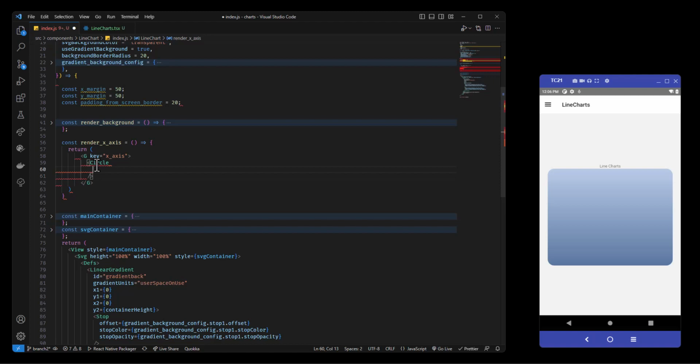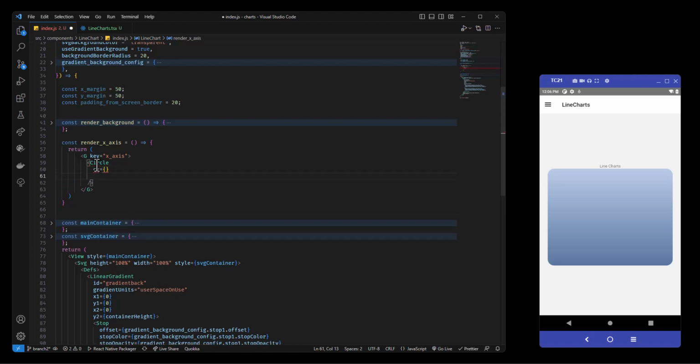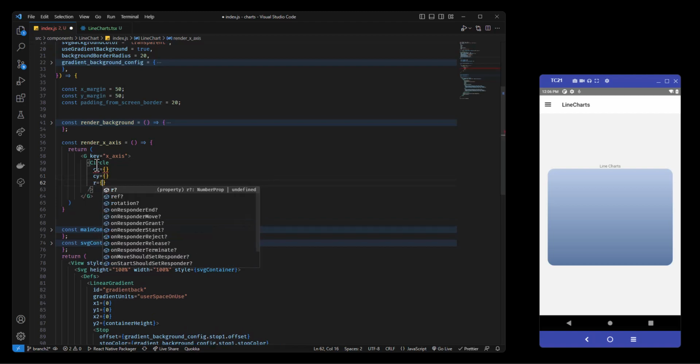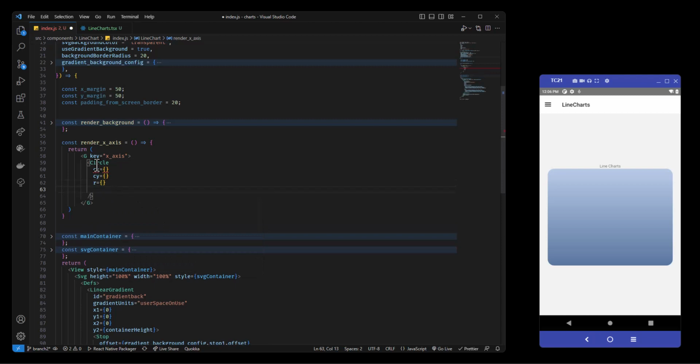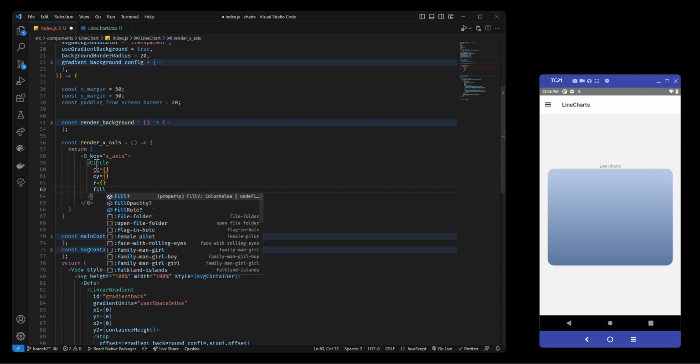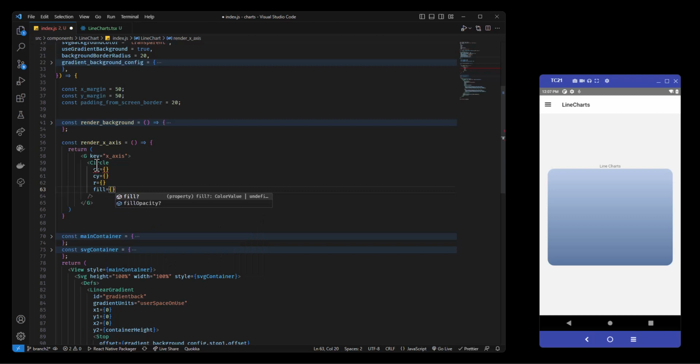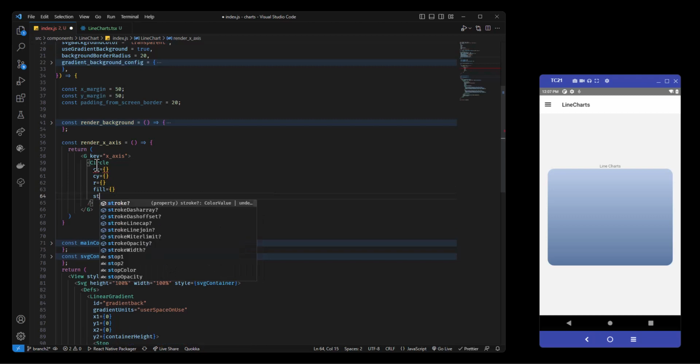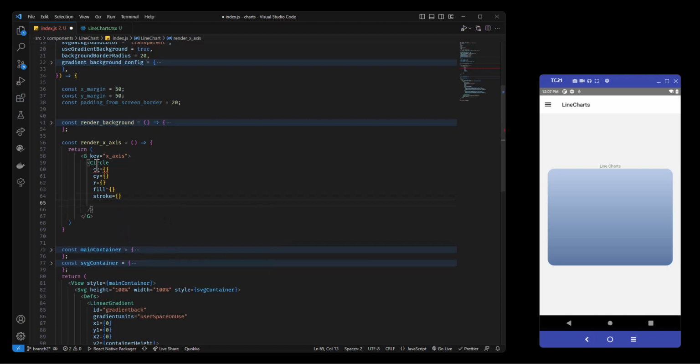So for SVGs, we need to see X. We need to see Y. We need a radius. I hate that. We need a fill. We need a stroke. And we'll need a stroke width. Why not? Let's give it one for now.